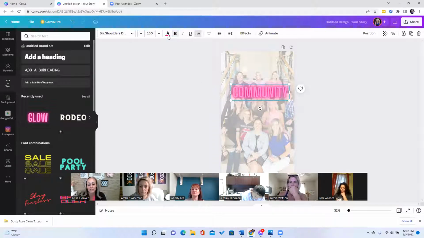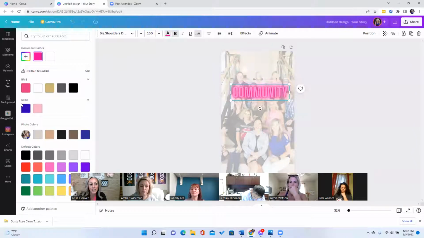I don't like that color. So I'm going to go over here and say text color. You see that I have my colors in here. You can create your own colors, that's another part you can do. But here's the other cool thing. It gives you the photo color. So if you just want to create whatever, you can go in here and take the photo colors, and it will match it for you.